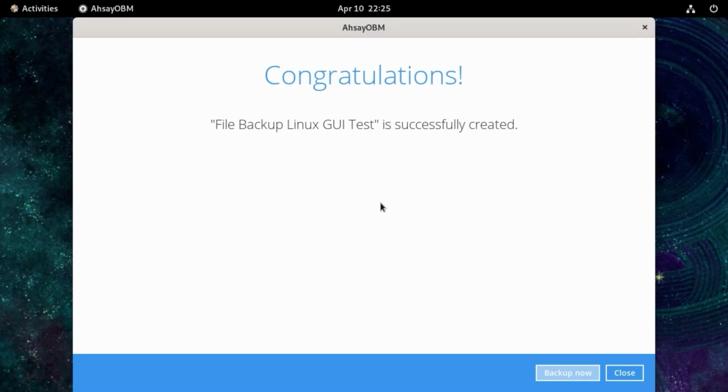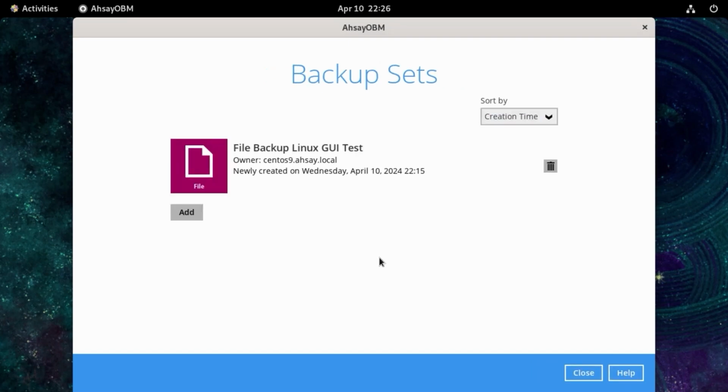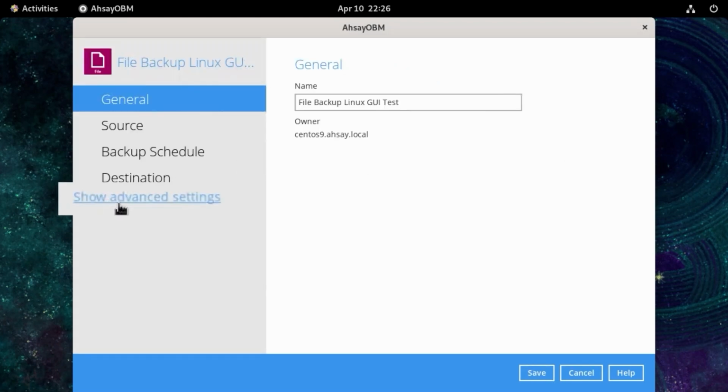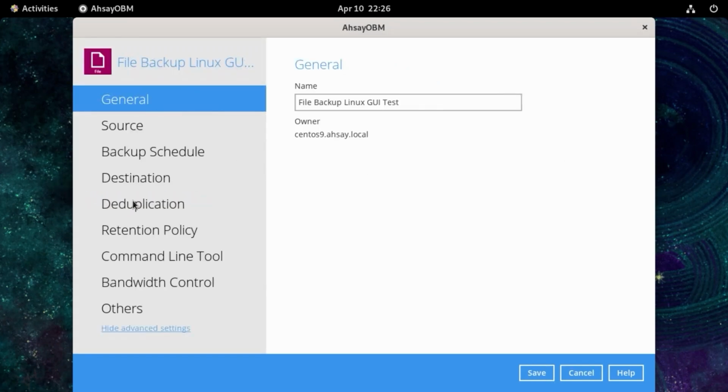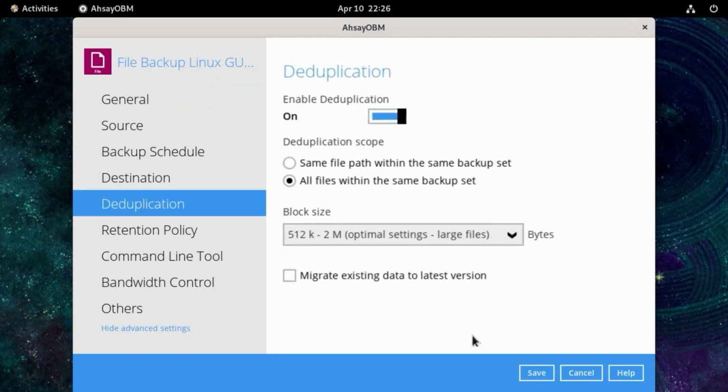Let's click Close and see the settings of our newly created backup set. Click on the file backup set that we just created. Click on the Show Advanced setting to see the other available options. Click on the duplication. The duplication is enabled by default, and when it is turned on, it removes redundant data blocks. The default settings are the optimal settings for the duplication, and for file backups, it saves up to 50% or more storage space, saves costs, and reduces network bandwidth usage.